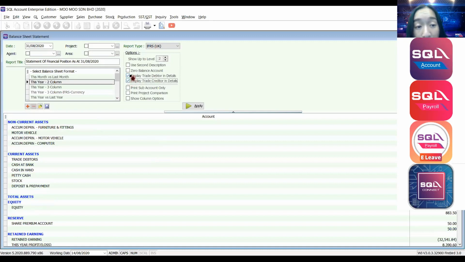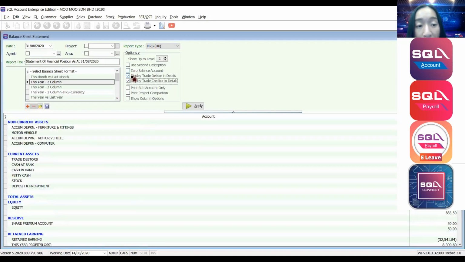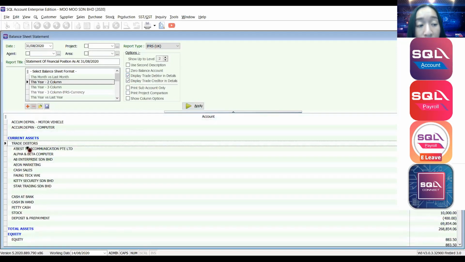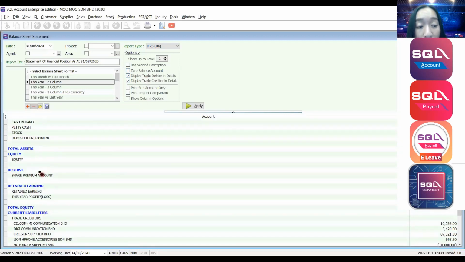Okay, before I tick, you see this is the whole figure shown on debtors and creditors, right? After I tick and I apply, can you see that? So the system will break down for you. Actually, this trade debtors figure is posted from which customer, and which customer is what figure. So this is the trade debtors and creditors. That means you can view more details.